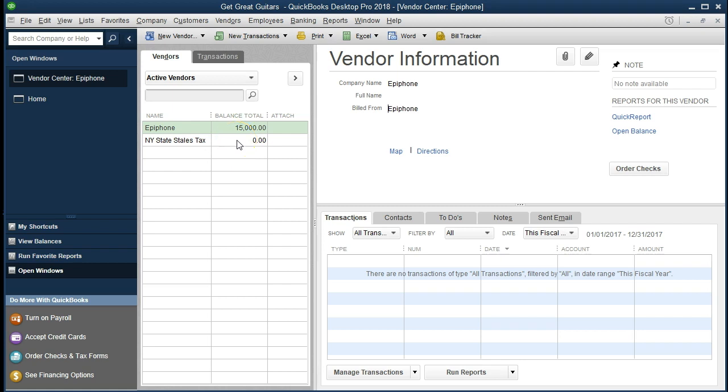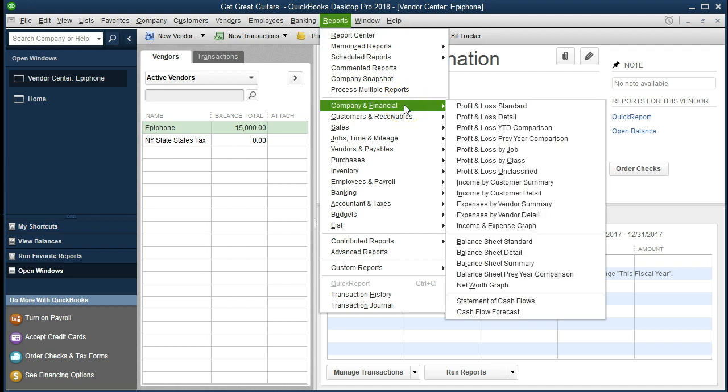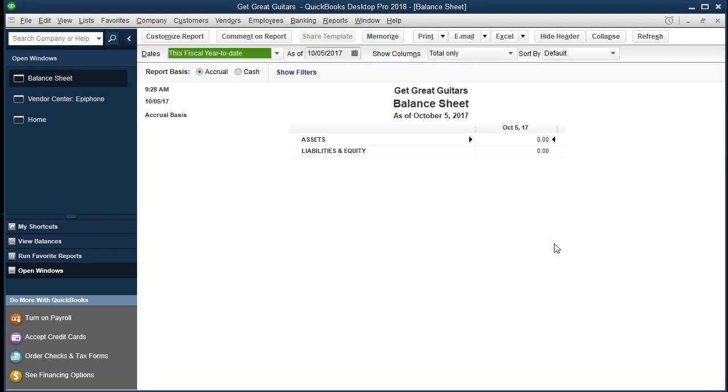Now, the question here is, what is QuickBooks going to do with that? Note that we basically are showing here that we owe 15,000. Where's it going to show up on the financial statements? If we go to reports up top and look at one of our main reports, we're going to see the reports drop down. We're going to go to the company and financials, and scroll down to the balance sheet and see what QuickBooks did with this.